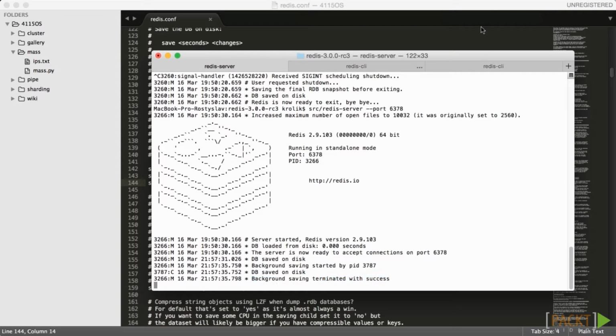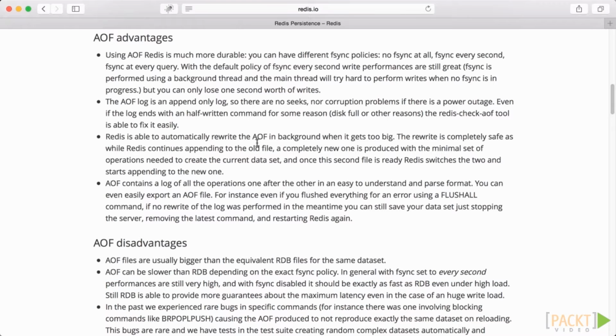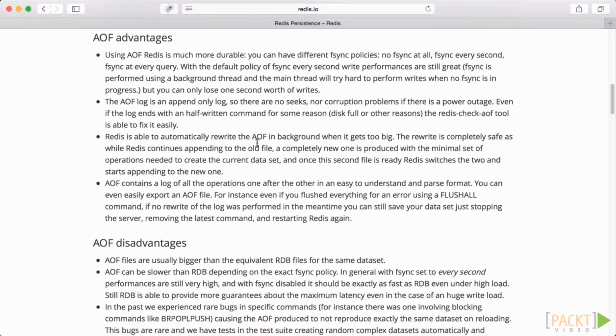Another kind of persistency is called the AOF persistency. The difference is that it is not a snapshot that is stored on disk, but a sequence of changes, similar to what you receive after executing the monitor command. When you restart the server, this file is replayed, so it takes time to restore the in-memory storage.